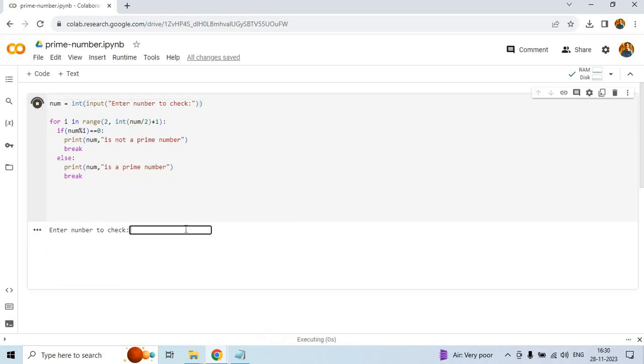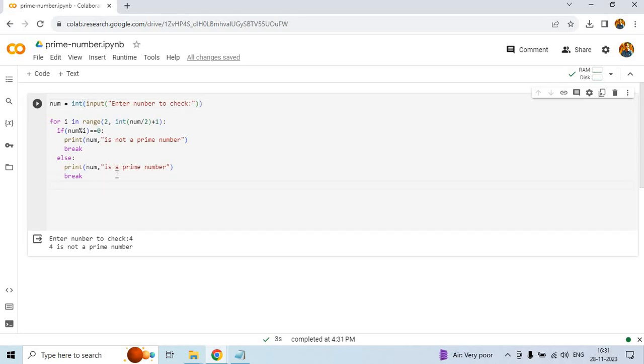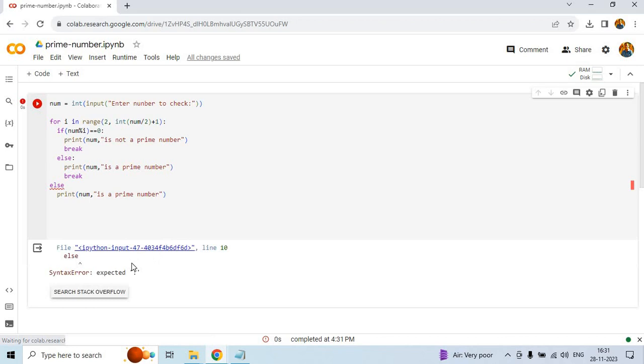So let's run it. Enter number to check. If I check here 3 and then press enter, let's see. Let's run it again. Let's run 4. So 4 is not a prime number, because if I give another else here, then it will work for 3 as well. If I put else, print is a prime number, because that will be for the third part, expected, this one.